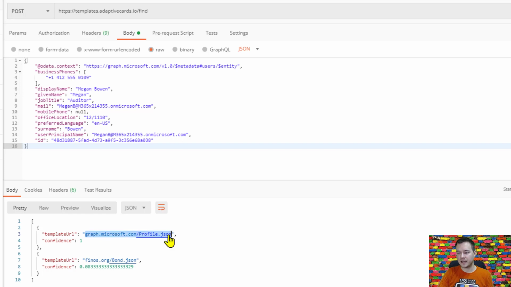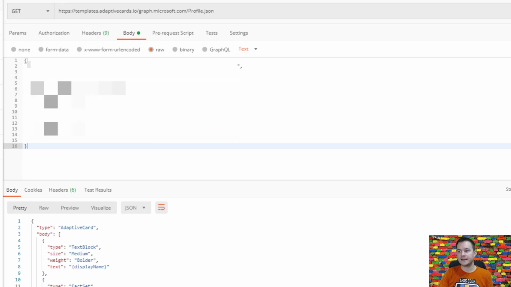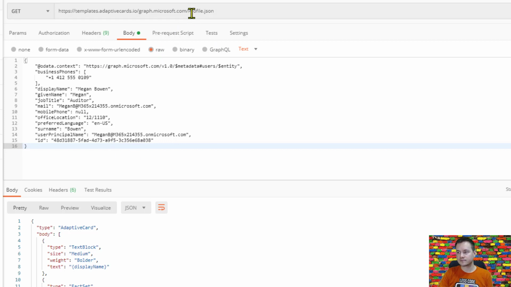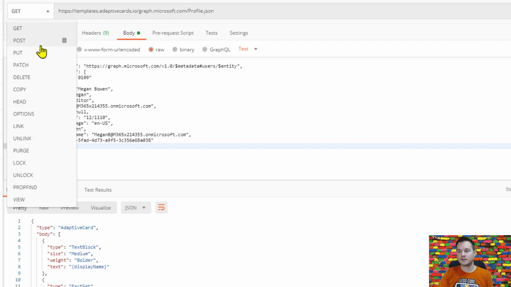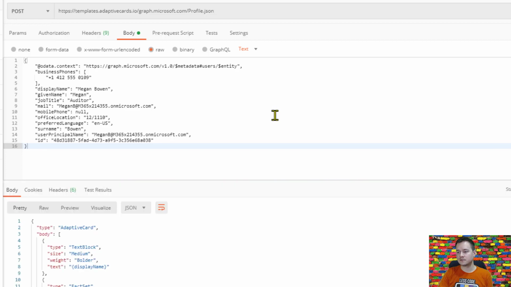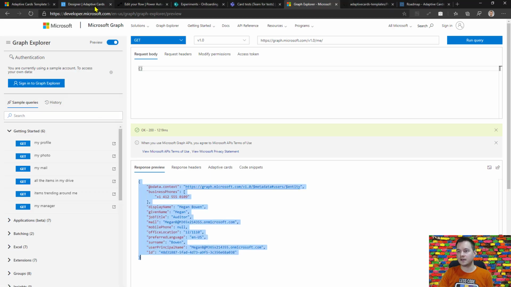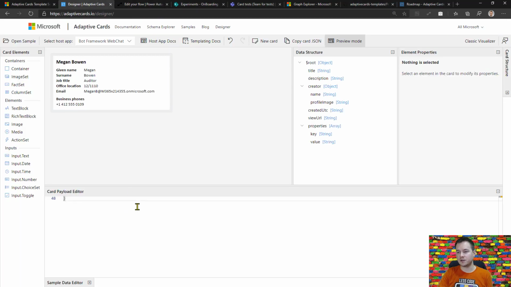Now you have to take this template URL and then post it along with the data to templates.adaptivecards.io/the template URL. When you post it, you are given the generated adaptive card filled in with the data. Let me show you. That's it, right? It's generated, it's filled in.